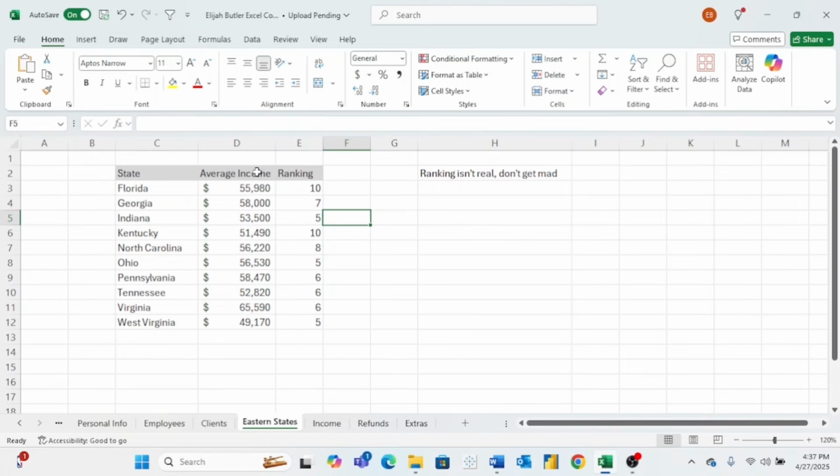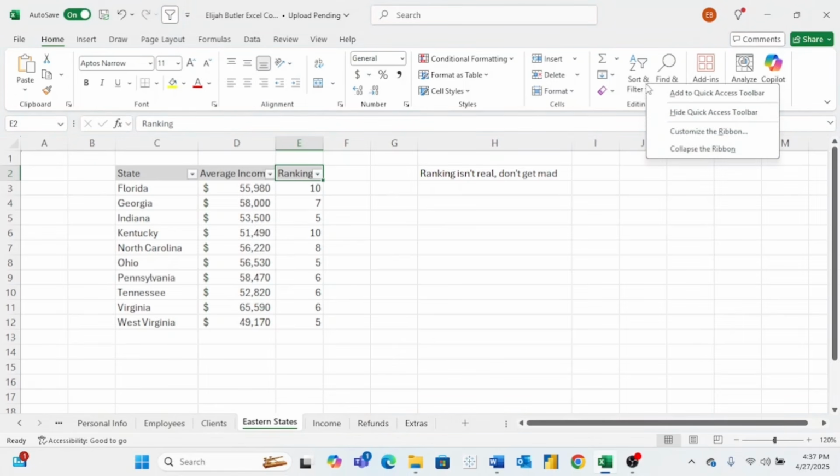So all we have to do to start is click one of these column headers, and then you can either come over here to sort and filter, which is on the home tab, or I honestly usually start by just clicking it up here. And if you're using Microsoft Excel and this isn't present up here, you can right click on sort and filter and you can add it up there.